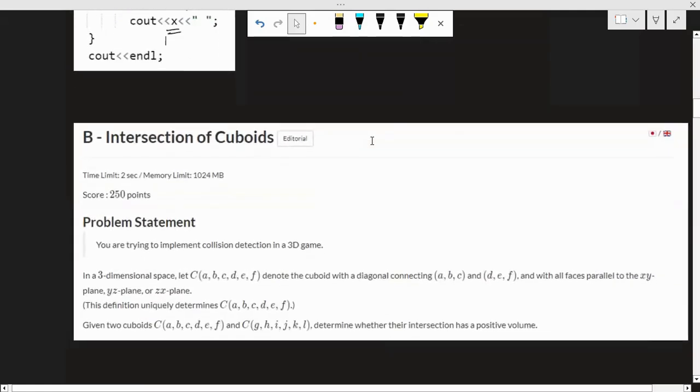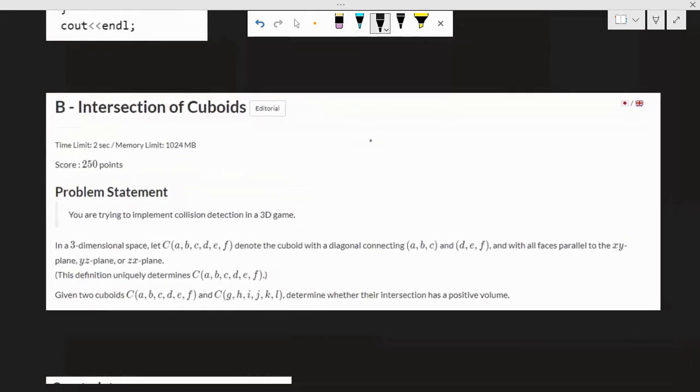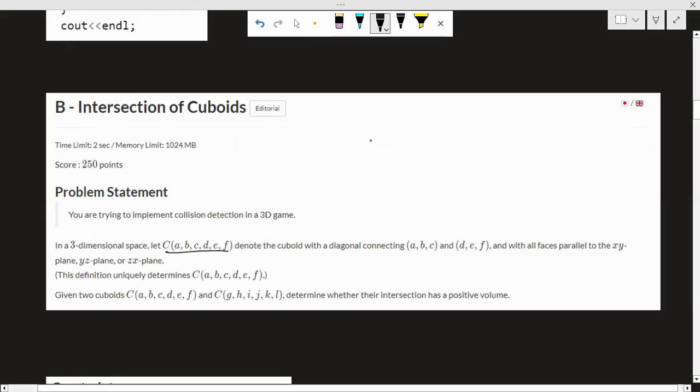Now let us move to problem B. Problem B is Intersection of Cuboids. In a three-dimensional space, let C(a, b, c, d, e, f) denote the cuboid with a diagonal connecting (a, b, c) and (d, e, f).